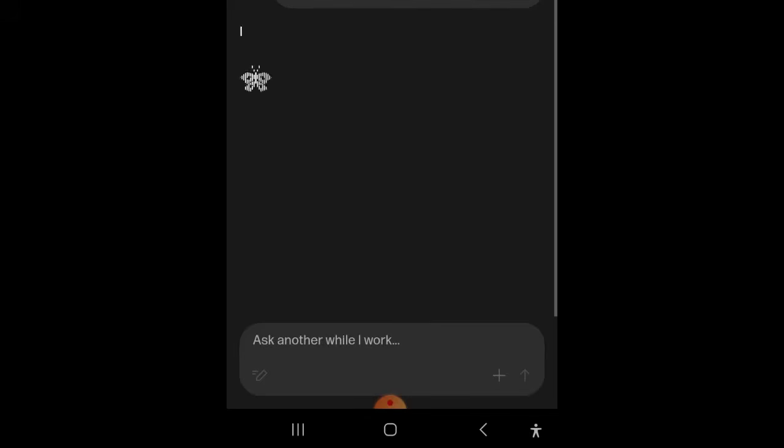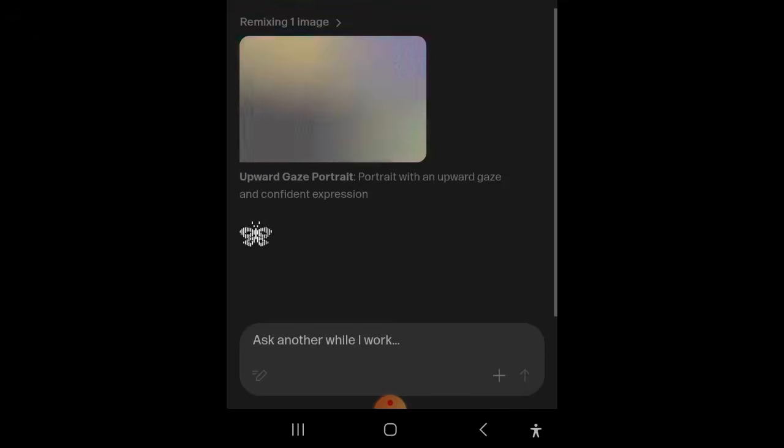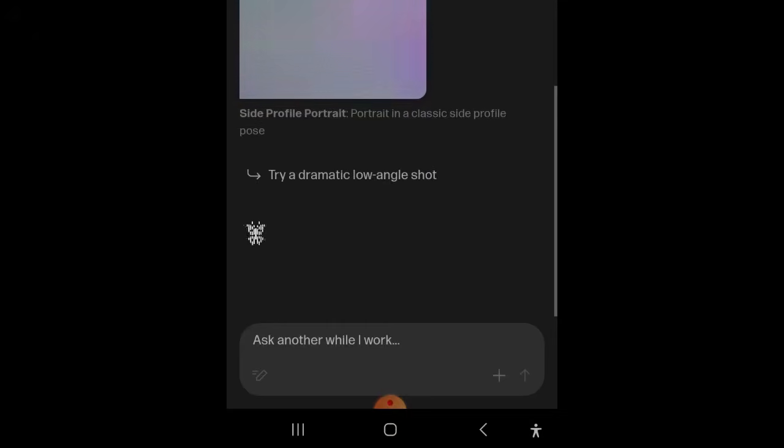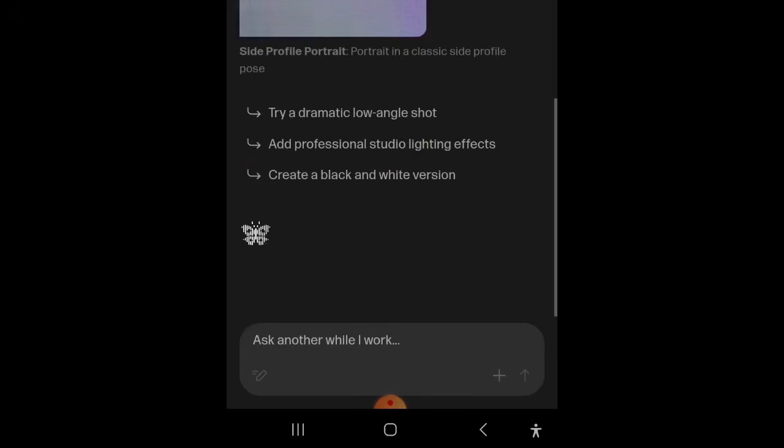This website is really amazing. In a moment you can see it's creating, and you're going to see different results. One of the amazing things about this is the facial features are just so the same. It's quite insane, right?